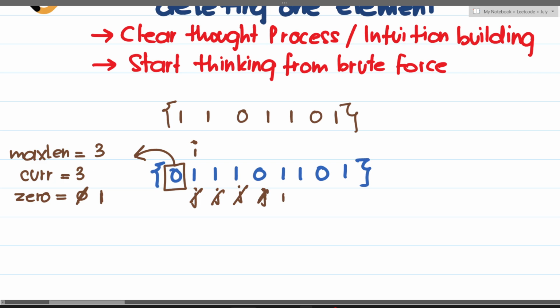I will increment my j pointer, so current becomes 4, then increment, current becomes 5, then I get another 0, right? So the maximum length becomes 5, and now I will have to shrink my window again. Why? Because I cannot have two elements that I am deleting. I can only delete one element, right?